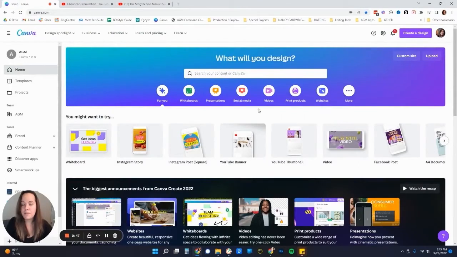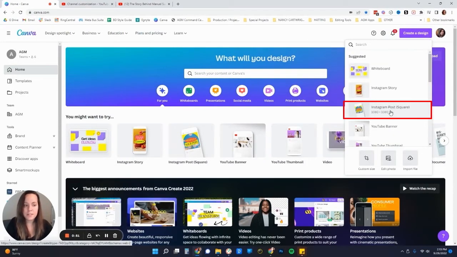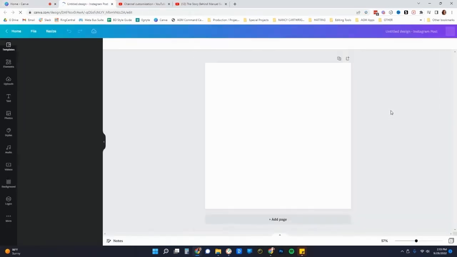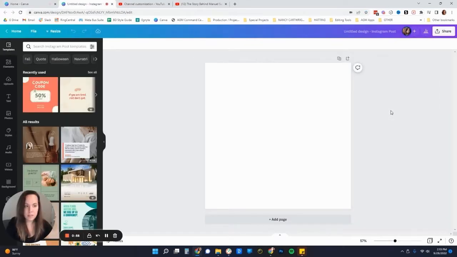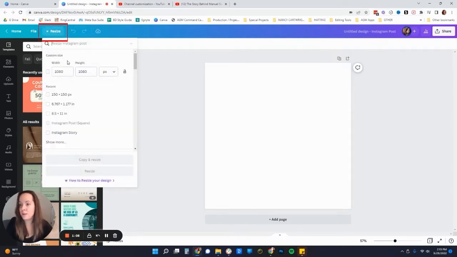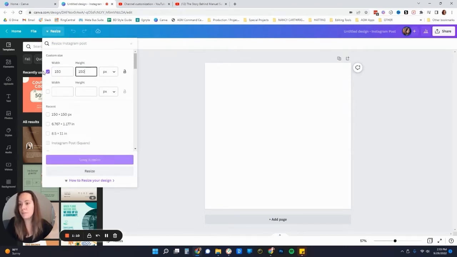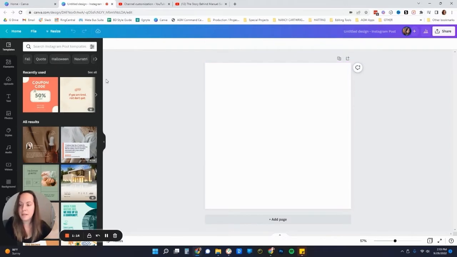So here we are inside of Canva. The first thing we want to do is go ahead and click on Create a Design. And you can just go straight to Instagram posts. It's already a square. And although this little thing that we're going to make needs to be 150 by 150 pixels, you can do it straight from here. I've already tried it. There's no need to resize it. But if you're uncertain, you can resize by clicking this button up there. You can put 150 by 150 and click resize, and it'll do that for you. But we're going to go ahead and keep it like this.